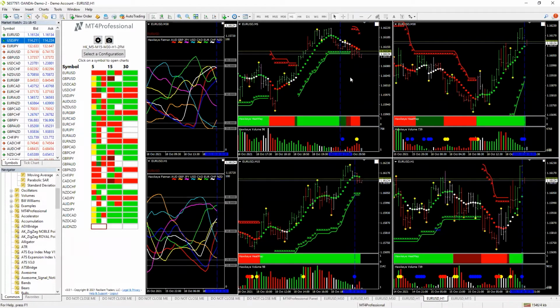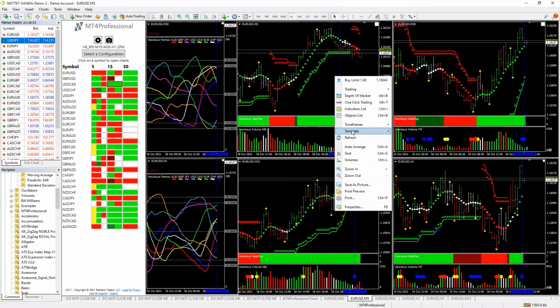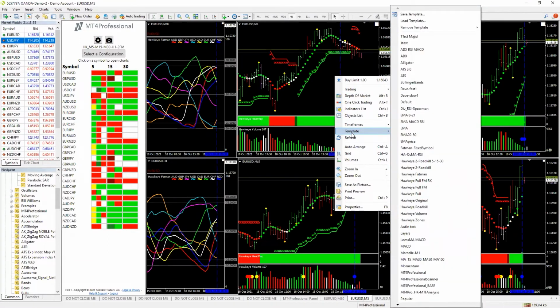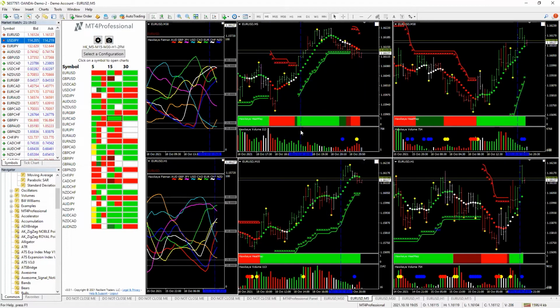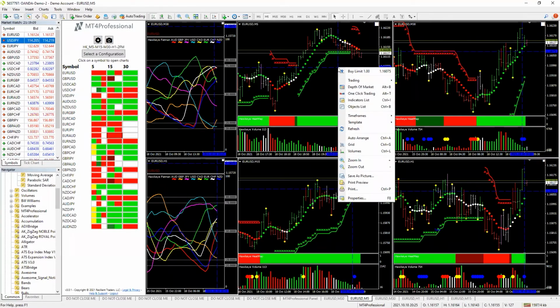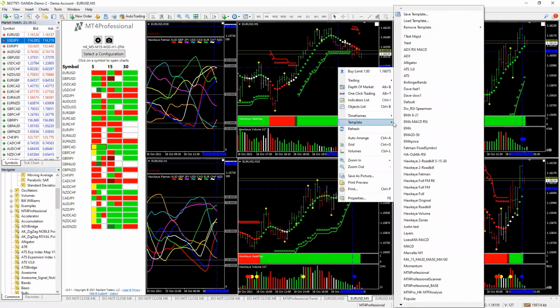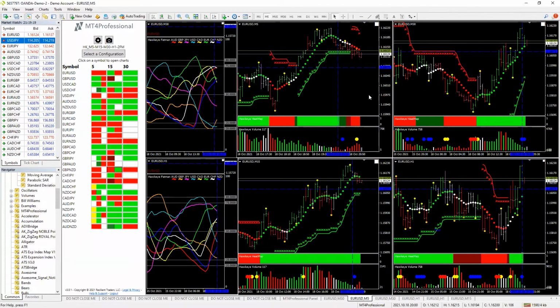When you're setting up a chart and you want to change things, like I said, I have this set up as a template. If you don't know how to use templates, then all you have to do is create a chart, any chart that you are currently using with the indicators on it, and right-click on the chart, select template, and save template to make sure that it is saved on your computer. Once it's saved on your computer, then we have access to it through the configurator.